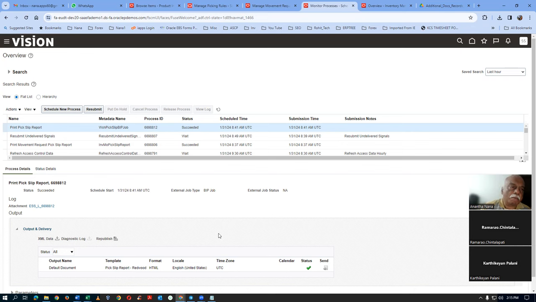So with this, we complete the demonstration of the movement request and the picking rules for revision and then lot expiry in this combination. But we are forced to put the revision number on the transaction lines. In an automatic one, we will not be putting it, and it will come up automatically.